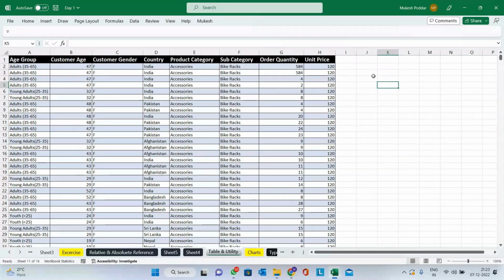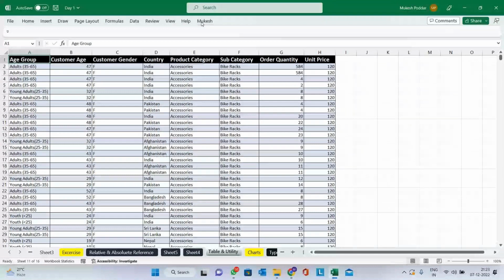Yes. Actually, after clicking convert to range, what are the changes going to happen? I didn't get that actually. I'll tell you right now.